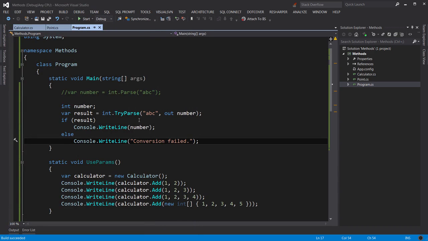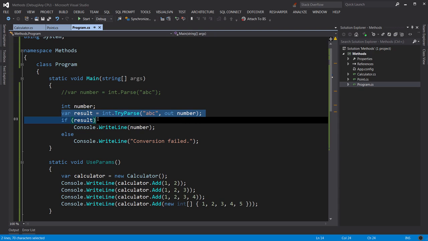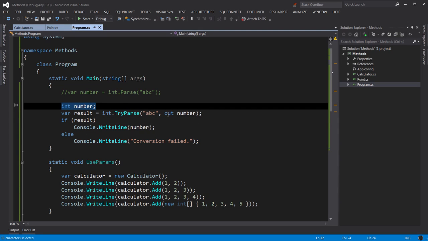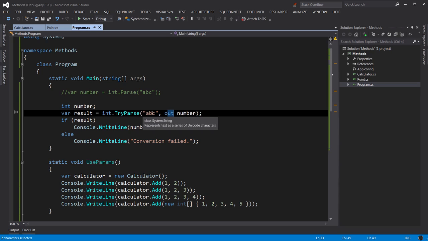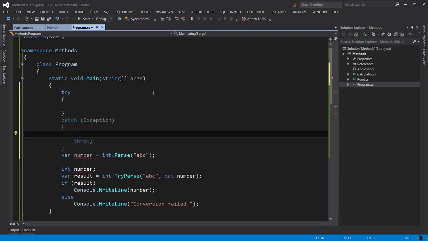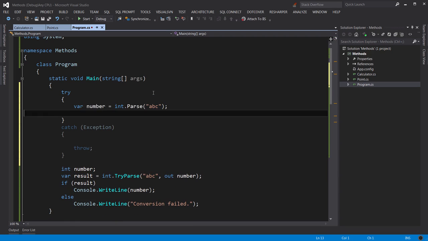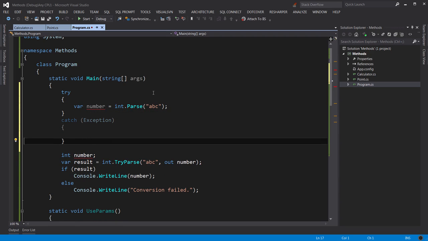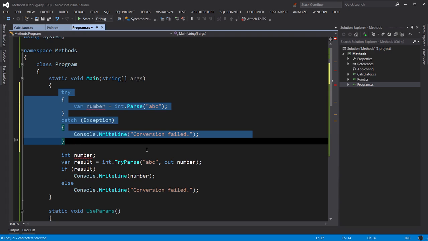Now, how is it different from the Parse method? The difference is TryParse does not throw an exception. And that's the reason it returns a boolean to indicate whether the conversion was successful or not. The downside is that you have to declare this integer separately and then use the out modifier. Some people don't like the TryParse method and they prefer to use Parse, but then you have to handle exception using a try-catch block, as we learned a little bit earlier. Something like this. So here we would say conversion failed. These 2 pieces of code are kind of equivalent.